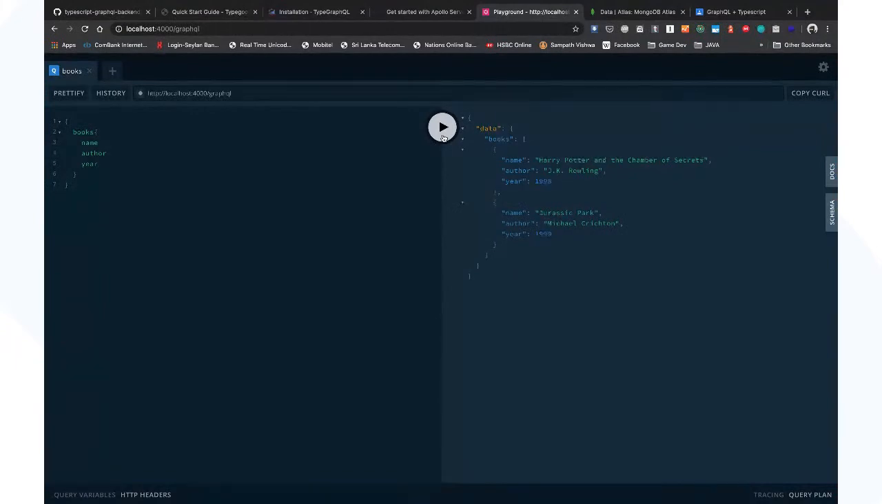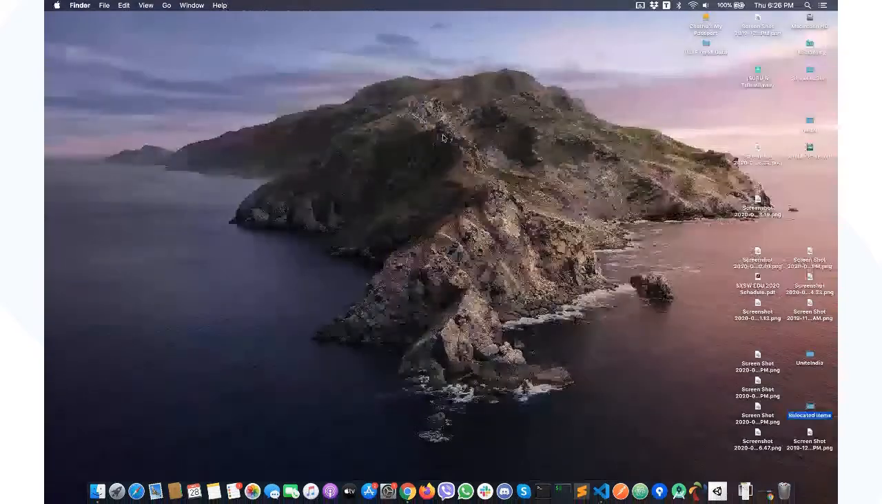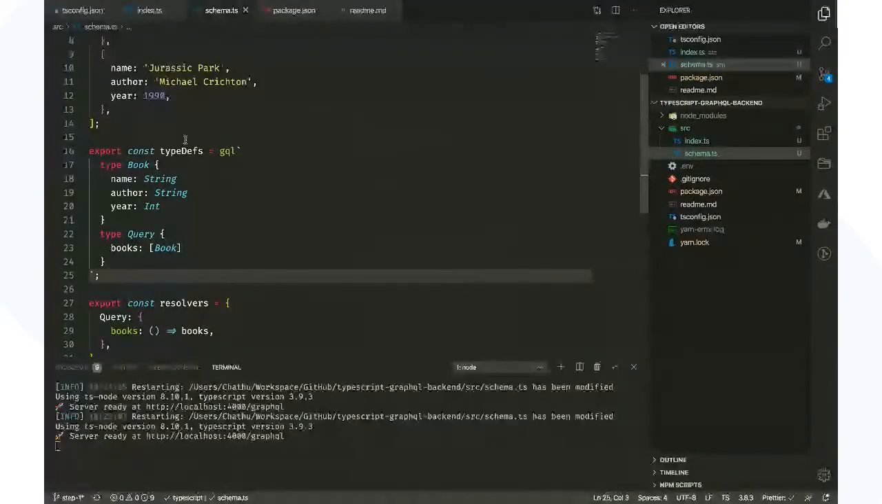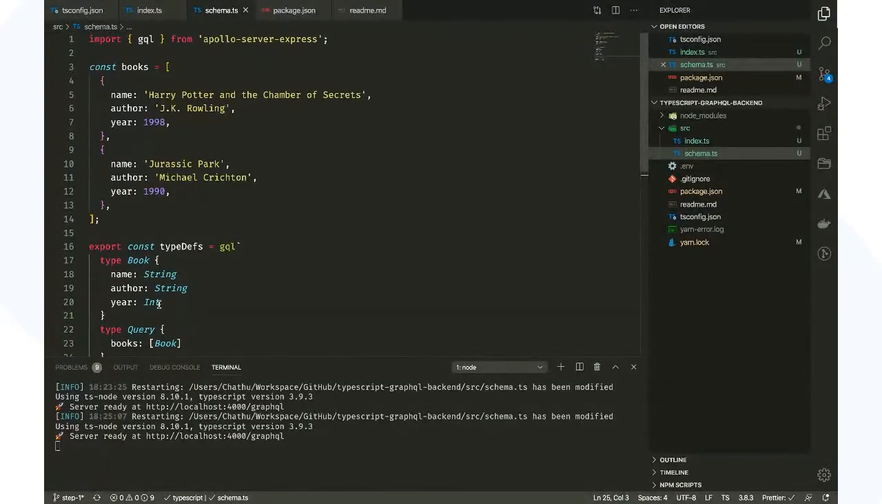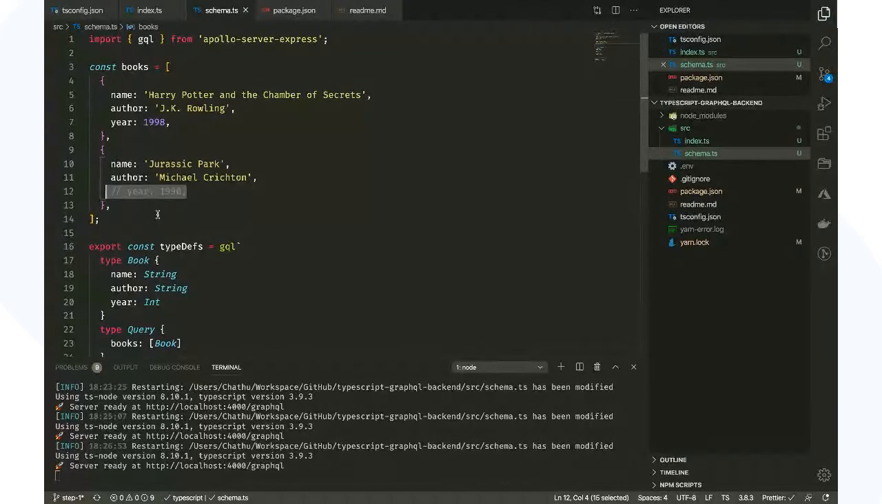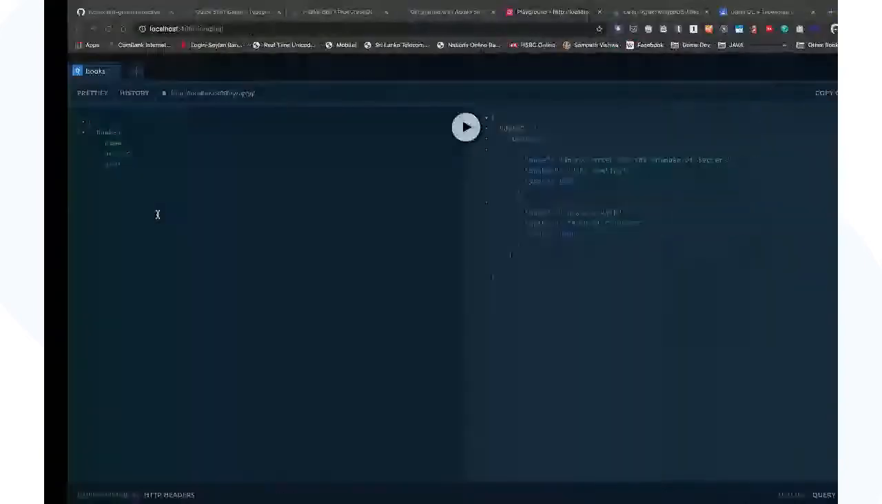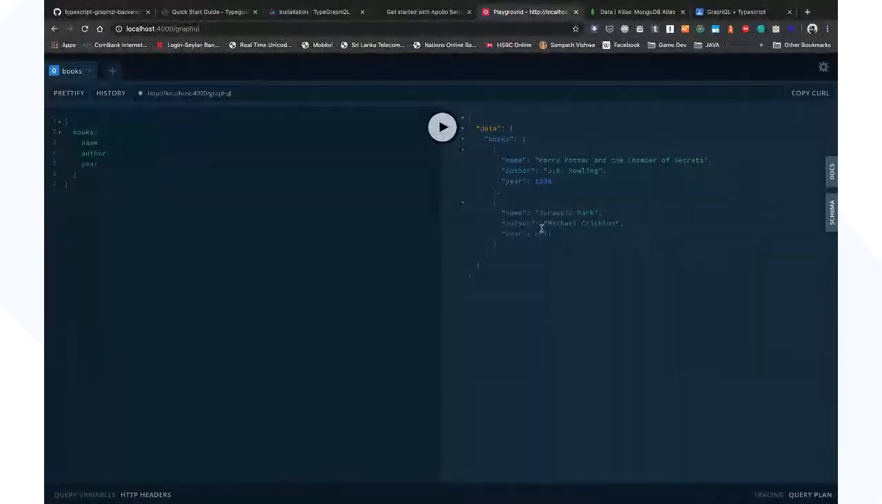As I said, there are validations in here. Let's remove this year for now. I'm going to comment it out, so I don't have a year in here. If I ask for that one, it gives me null.